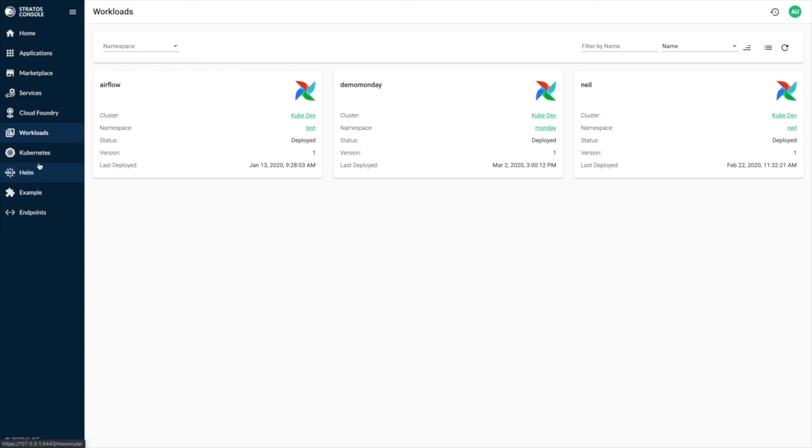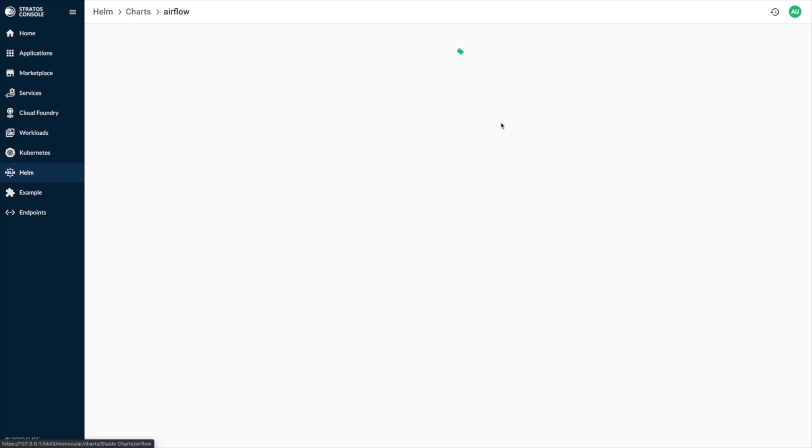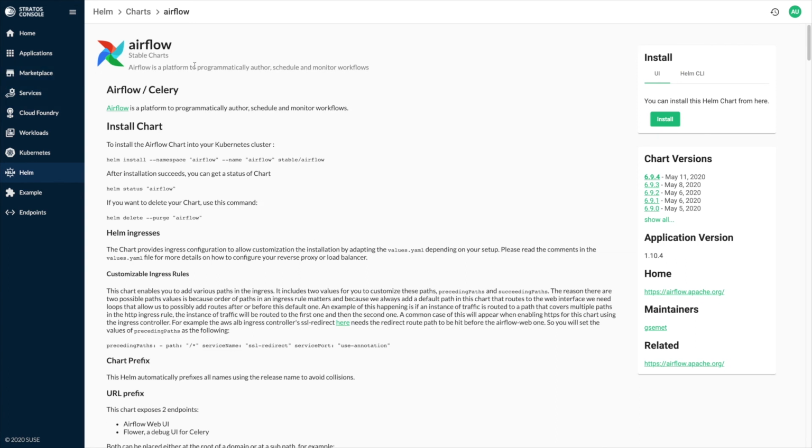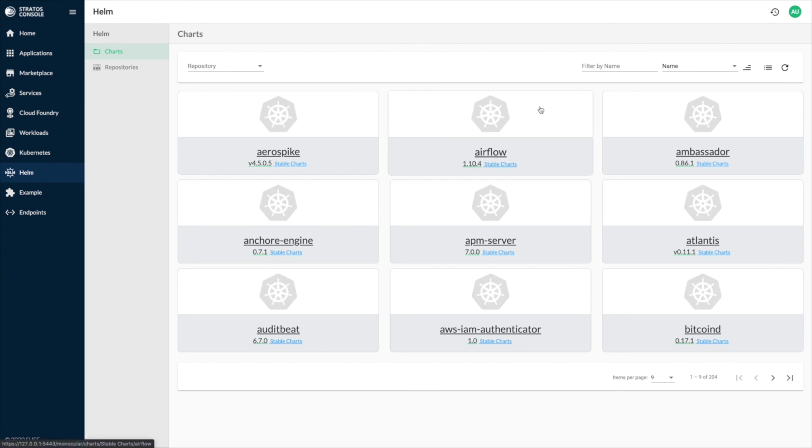I can go to the Helm tab or side navigation, and much like the marketplace, I can browse the marketplace of Helm charts. You can see this is using the stable repository. I could click on one like Airflow and find some information about that particular chart. The Helm charts here don't have service plan equivalents, so there's no billing here, but it's a way of you as an organization being able to publish charts for others to consume and deploy easily.